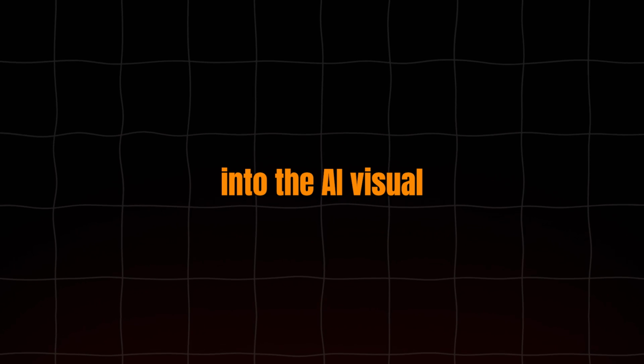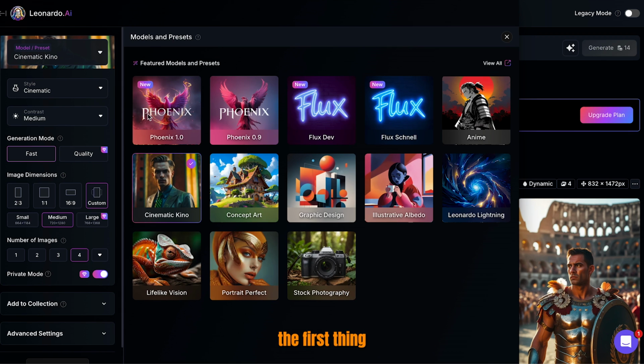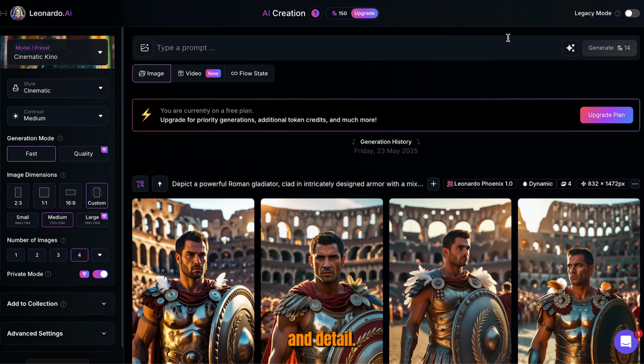Now we move into the AI visual transformation part of the process. Go to Leonardo AI and sign in. Once you're in, the first thing you want to do is change the generation model. Set this to Cinematic Kino. This model is incredible for producing realistic, movie-like imagery with beautiful lighting and detail.